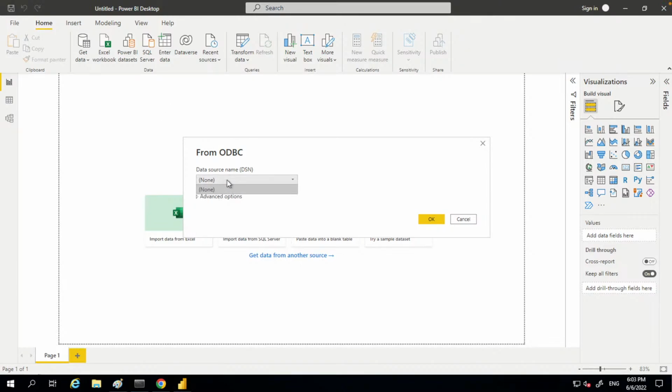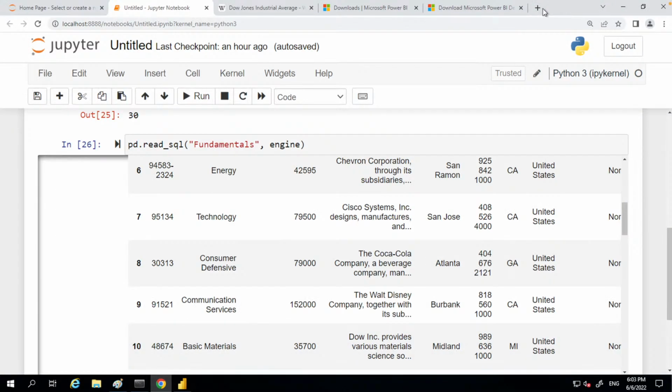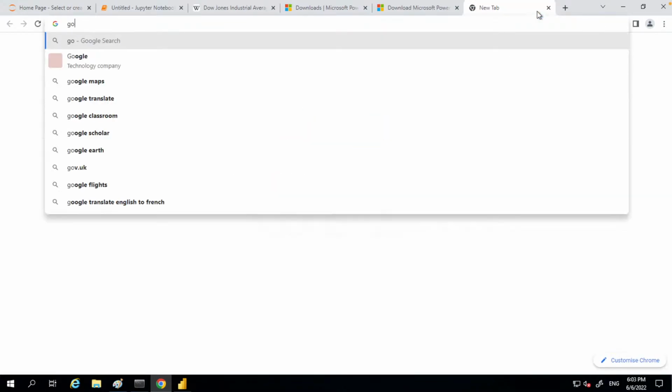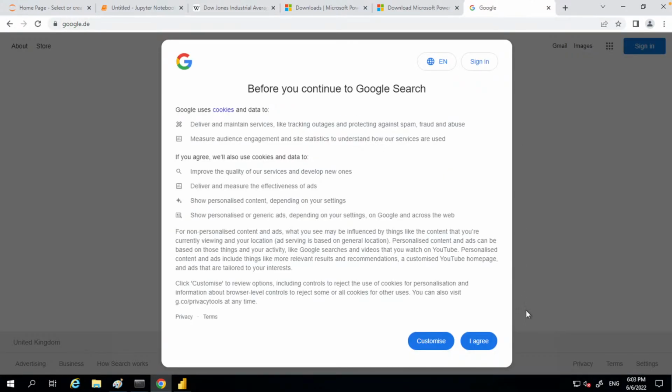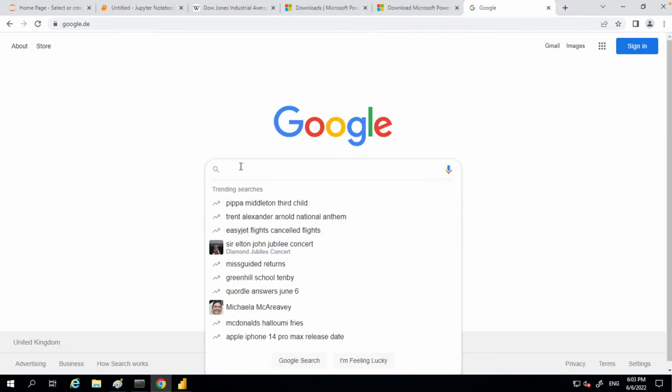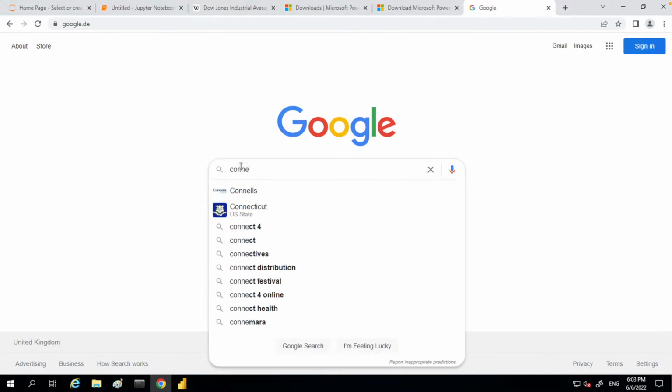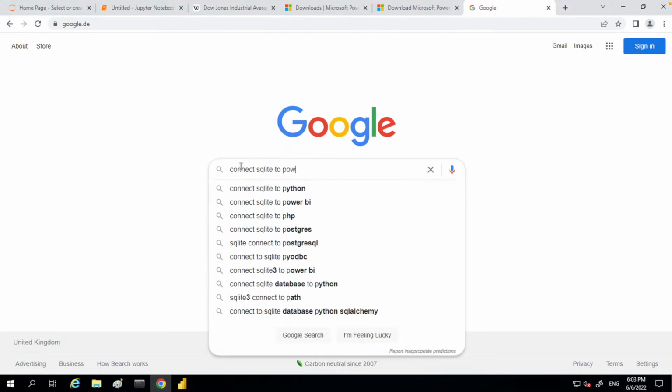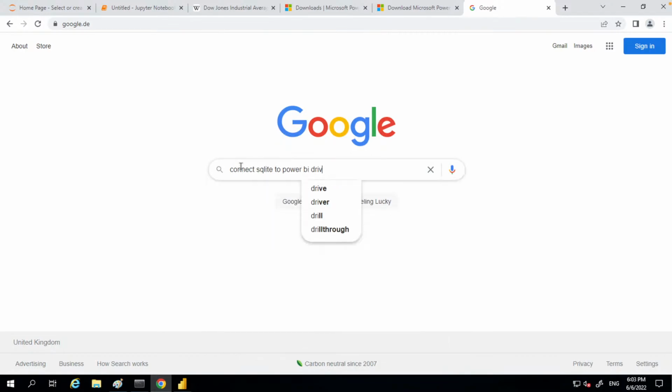And here, normally you are getting SQLite 3 here, but we don't have a driver, so we have to install a driver. So let's take, connect SQLite to Power BI driver.